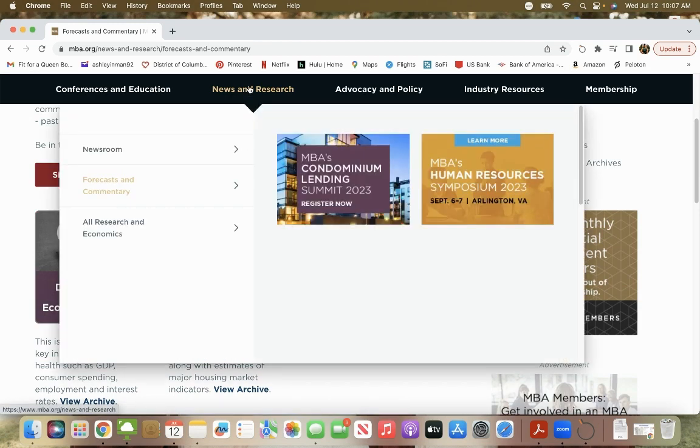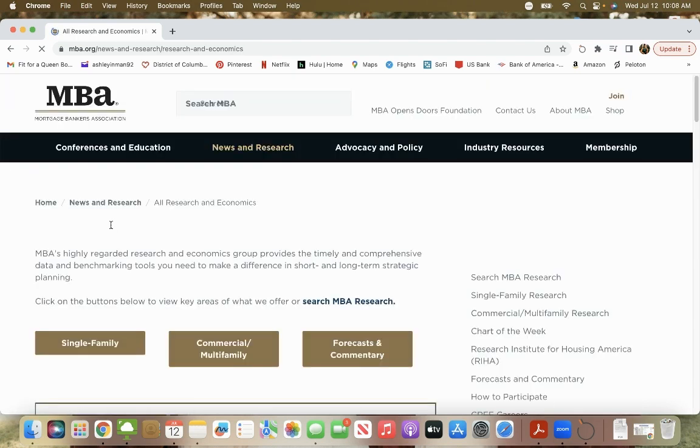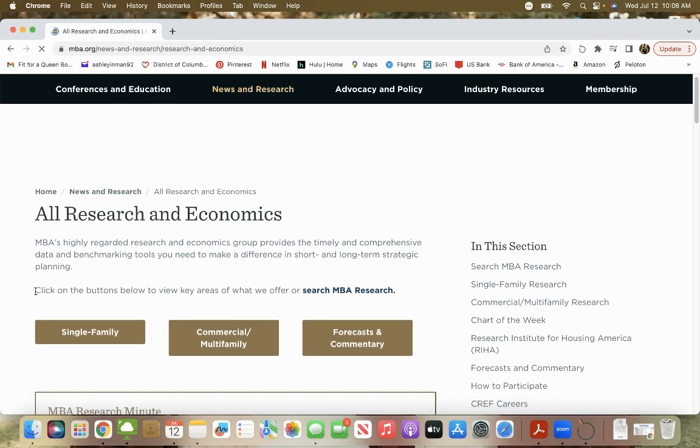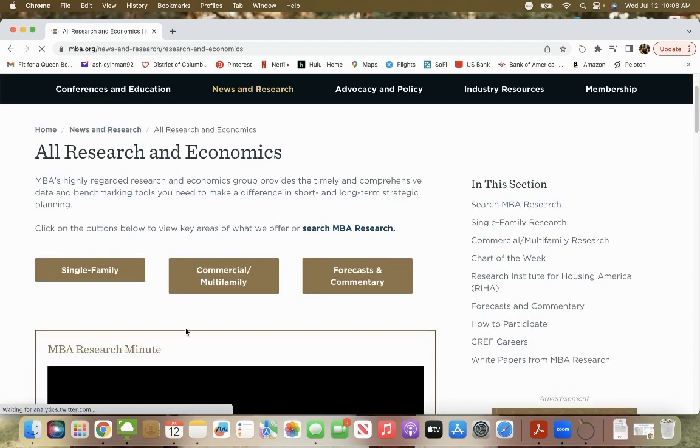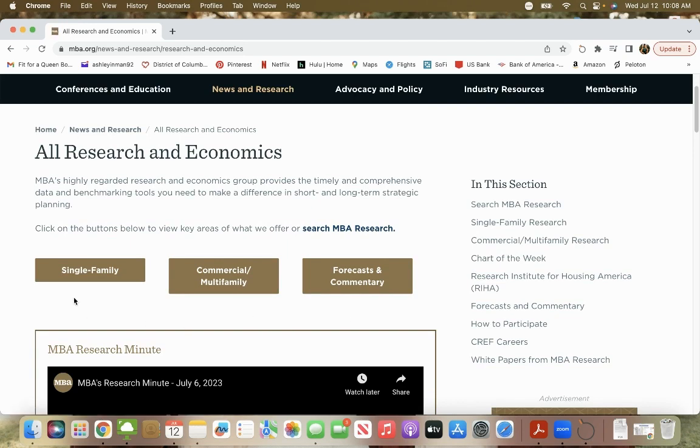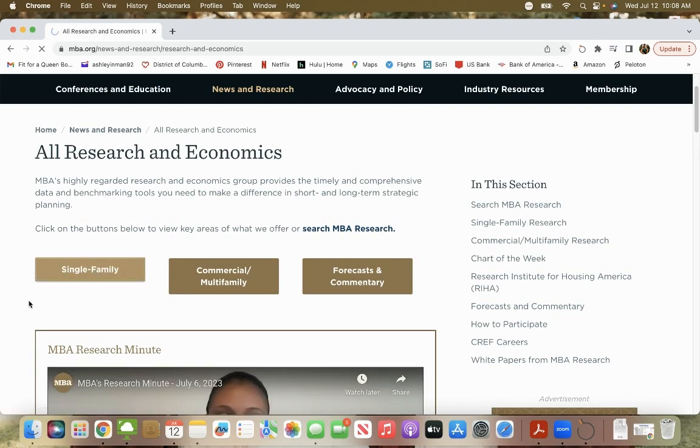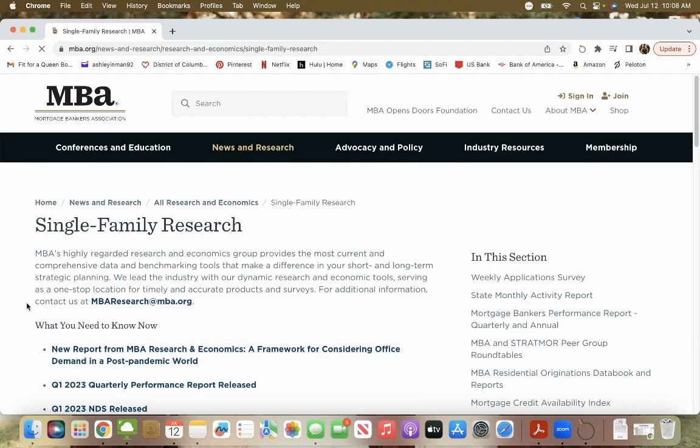If you go back up to the news and research drop down right here, you can click on all research and economics, and this will take you to the main research page we have. You can click on whichever one you're interested in here. I'm going to go ahead and click on single family just to show you.